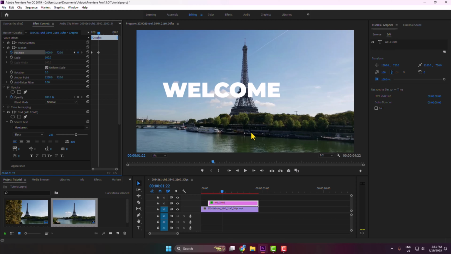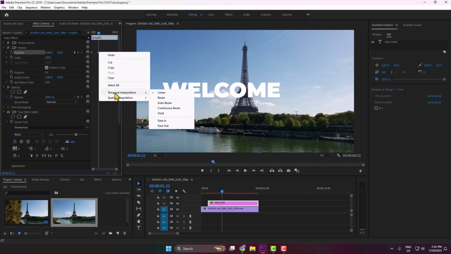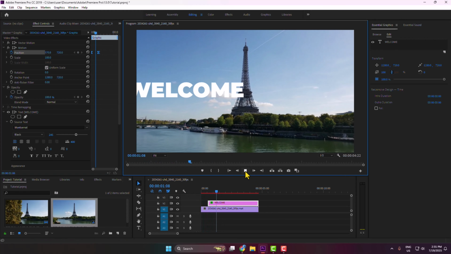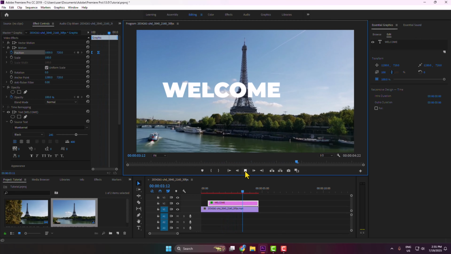Okay, now just select these two keyframes, right click any of the keyframes, hover over temporal interpolation and select ease in. Now let's play our timeline. And here we can see the sliding text successfully created.